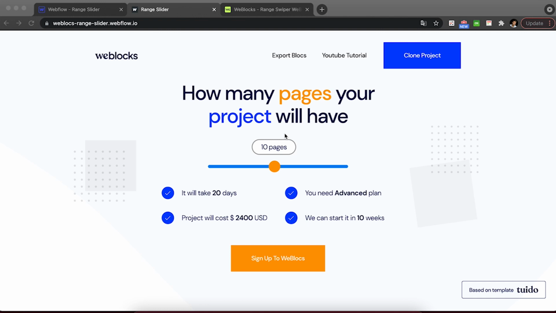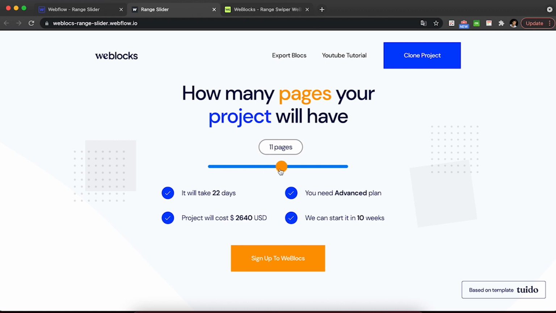Hey guys, Mac from WeBlocks here, and today I would like to show you how to create input range sliders with Webflow and WeBlocks.